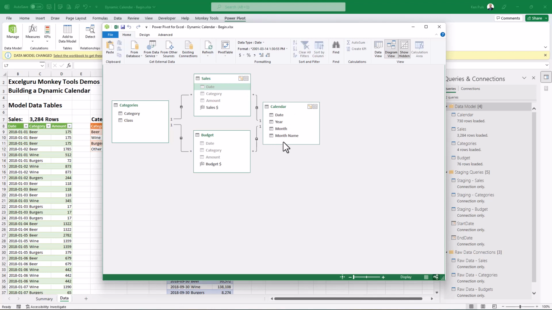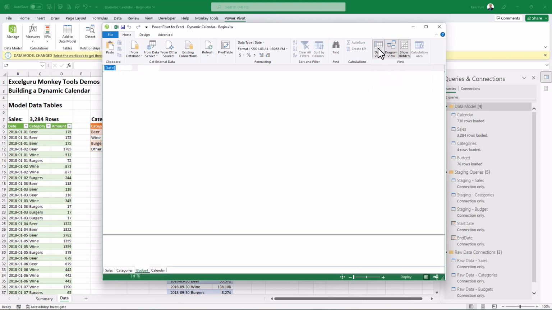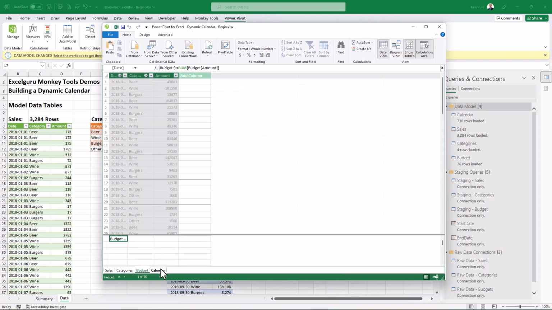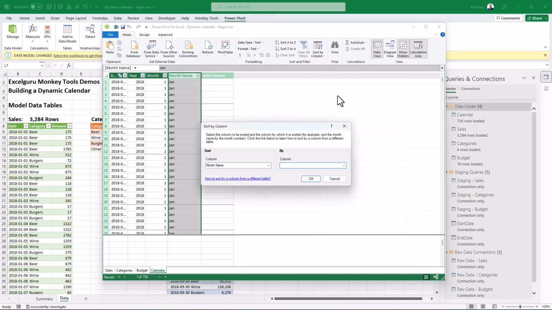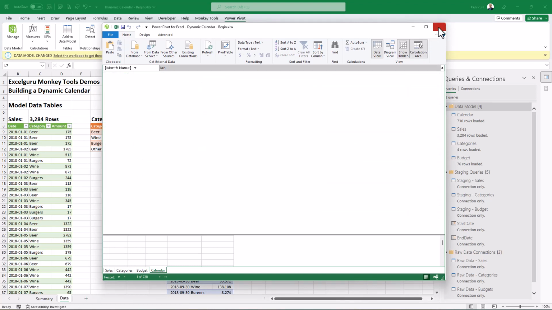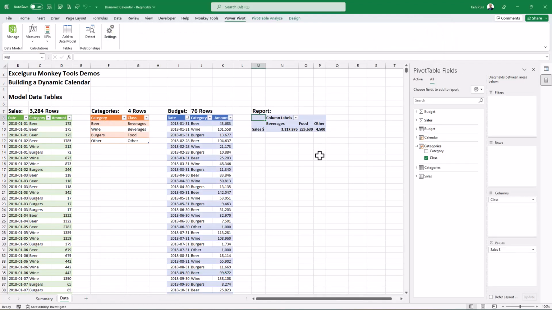And there we go. Our calendar table is now linked into the model. There's only one small problem: right now my month names will sort in alphabetical order, and I don't want that. So I'm going to go to Data View, Calendar. I'm going to find my month name column, and I'm going to sort it by a different column. I'm going to sort it by the month number column. We'll say OK. We'll close this, let Excel sync to get its changes.